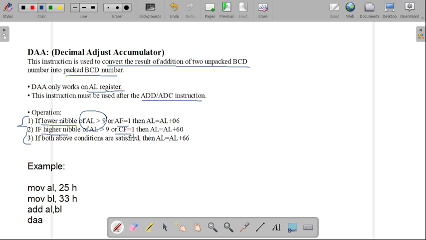If it is set to 1, then depending on this operation, AL will be added with 06 or 60. So the first operation is, if the lower nibble of AL is greater than 9 or AF is 1, then AL will be AL plus 06. If the higher nibble of AL is greater than 9 or the carry flag is set to 1, then AL will be AL plus 60. So these are the two conditions given in the first and second operation.